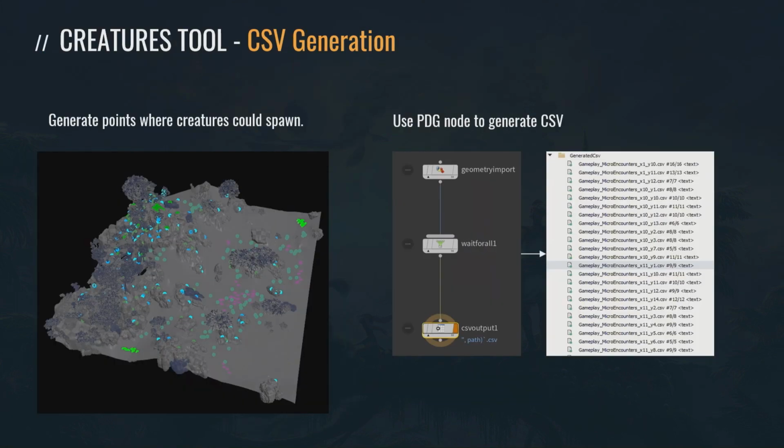The last tool has a different behavior. We want to create some CSV. We already discussed that and how we do it. We generate points from masks and inputs, but we use a PDG node to generate the CSV.